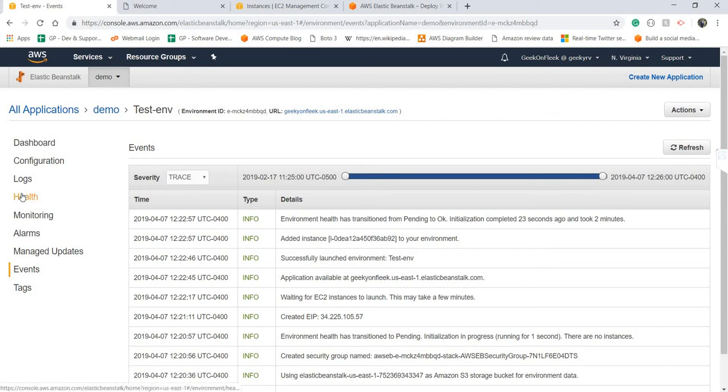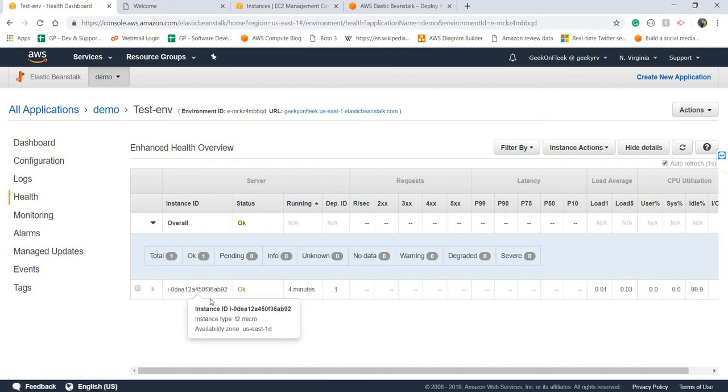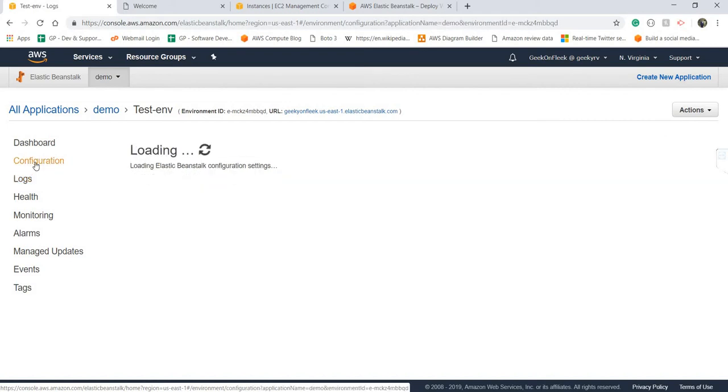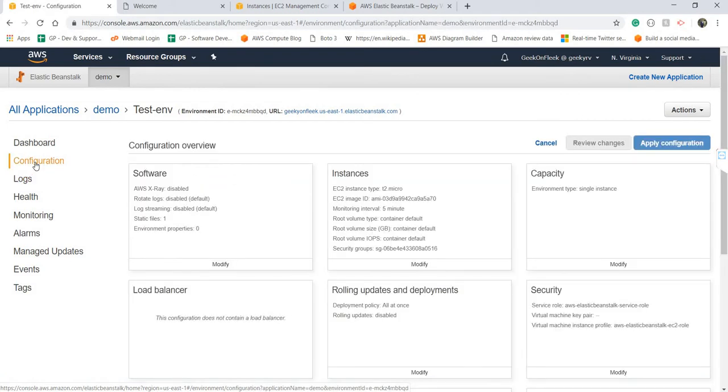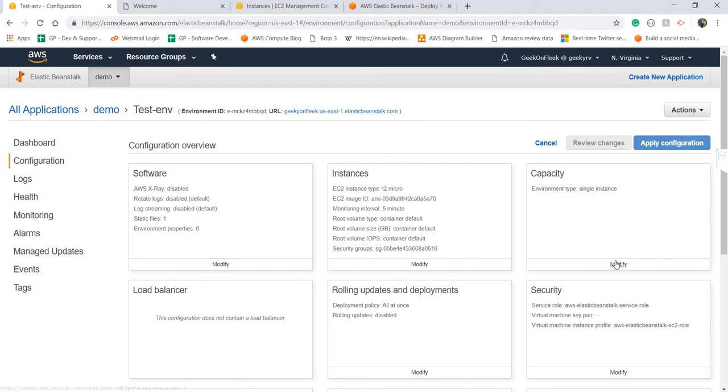Apart from that, there is the health, showing how many server instances are healthy and how many are still pending, and if there is any severe detection in the environment, it will show that as well. Then after logs, whatever configuration it showed when we were creating the environment, the same kind of configuration it will show here as well. So you can modify any of them.